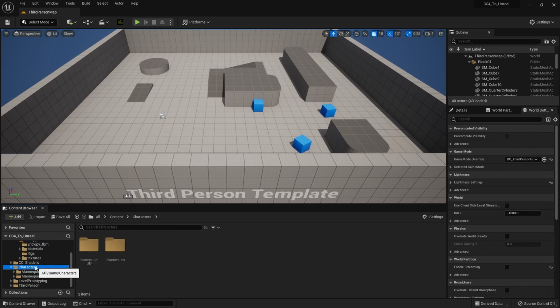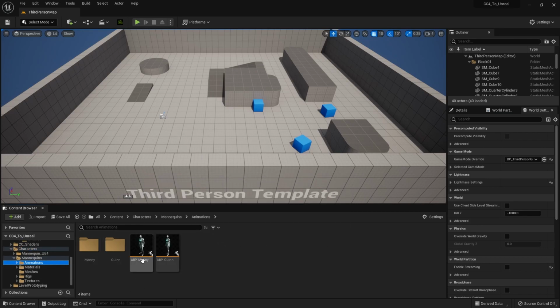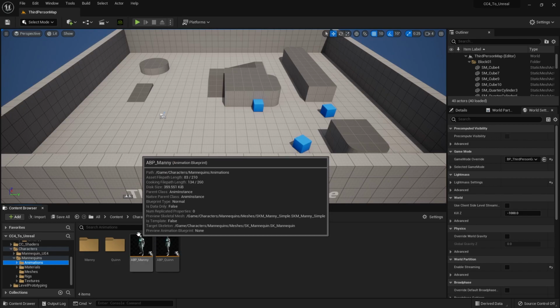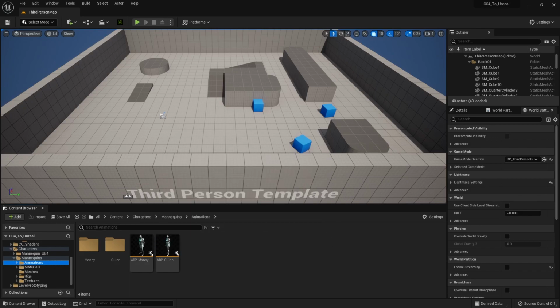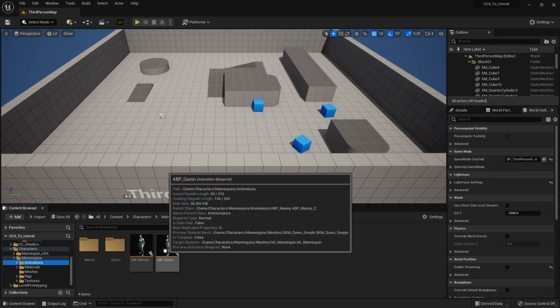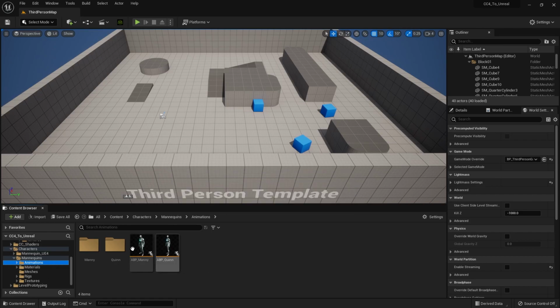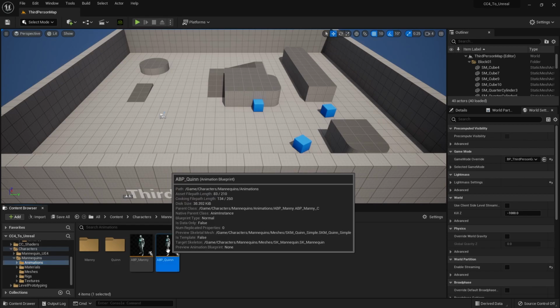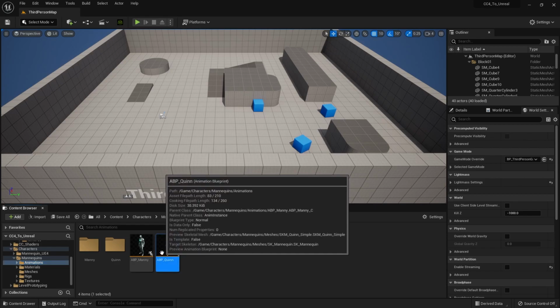So I'm going to go into the characters folder, go into mannequins, animations, and here you can see that we have an animation blueprint for Manny, and we have an animation blueprint for Quinn. Now, Quinn here is actually a child blueprint of Manny. For this character, I actually want to make use of the Quinn animation blueprint.